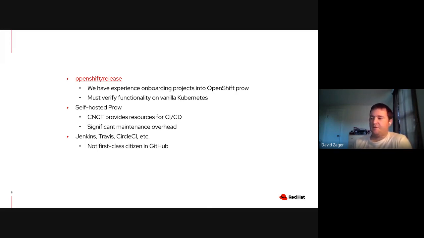Self-hosted prow: there's been discussions about how CNCF provides the resources for CI/CD, so we could in the future consider creating our own prow instance and going that route. But in the case of, say, OpenShift's prow, there's an entire team dedicated to understanding the inner workings of prow and keeping that running efficiently. So it would be a huge burden to the Tackle team to try and take on prow as it is currently.